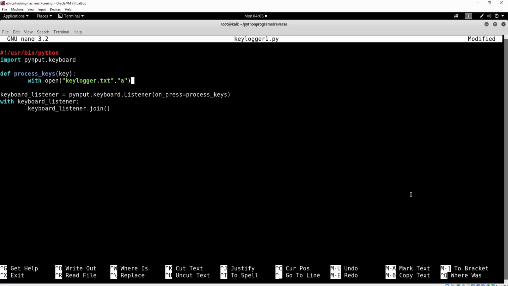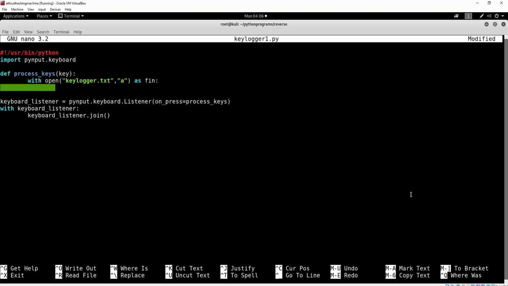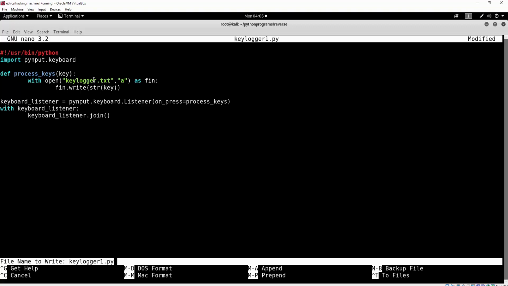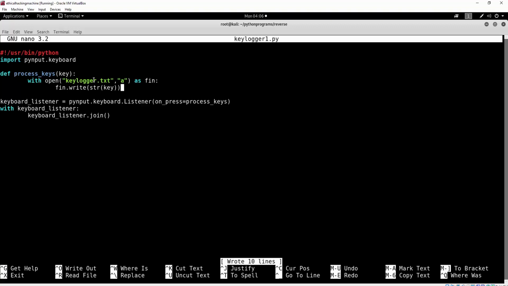So let us call this as, for example, fin, and then we want to write the keys to that file. So we can see this function process, we can get the key, we send the key to that function, and right now we want to write the string of this key to that file. Now let me just show you, so fin.write, and we want to write the string of this key. So let us save this, and let's see how this will do.